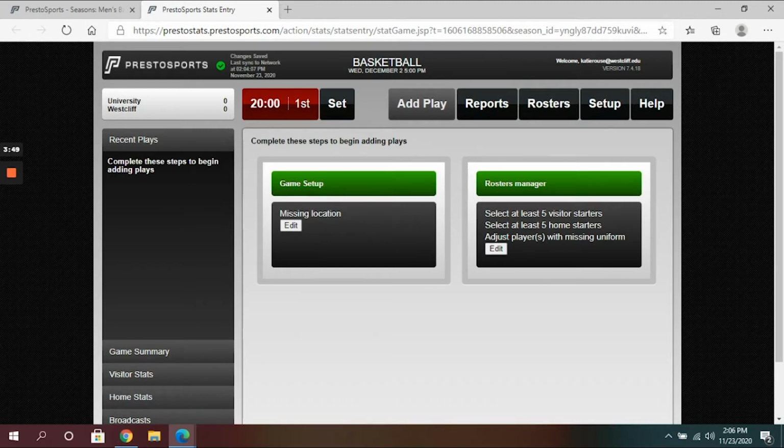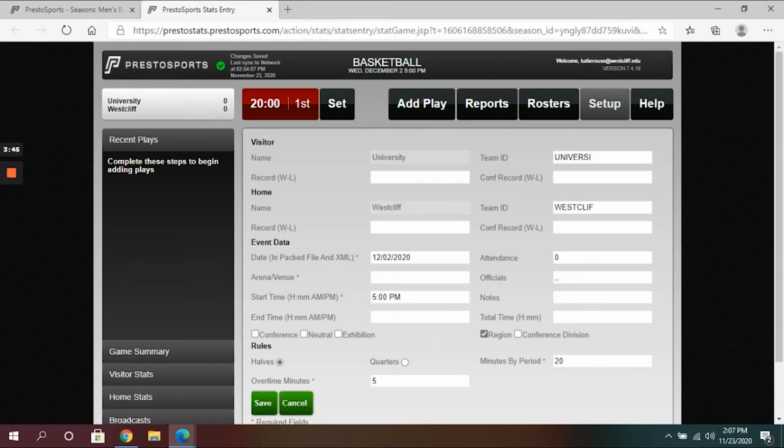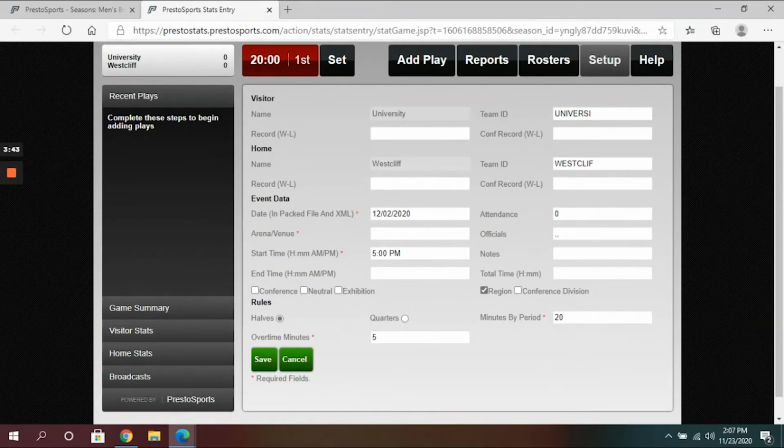Under game setup, we're going to quickly go over here to the tab next to help. We're going to hit setup, and you are going to plug in all the information appropriately. You've got to plug in the record going into the game. If it's your first game, you're obviously going to be putting 0-0. So we'll quickly put that in.